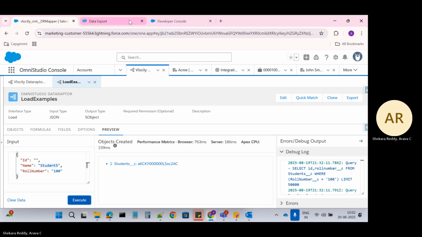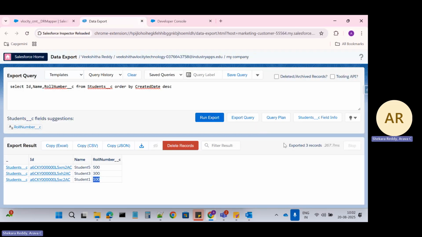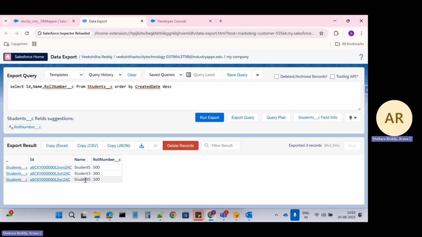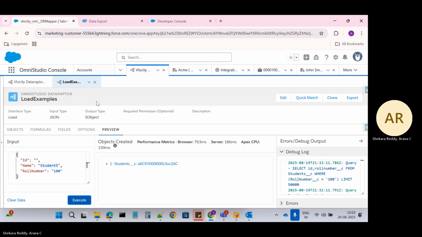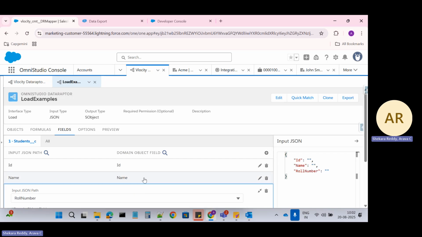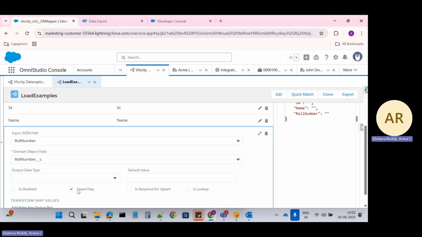See here, how many records we currently have. It should be 3 only. After insertion also should be 3. See here. Now this Dataraptor load is using roll number for updation. For roll number 100, the name is updated as student 5. So this is the way you can instruct your Dataraptor load. For any field other than the ID field, you can instruct that field for uniqueness, upsert key.